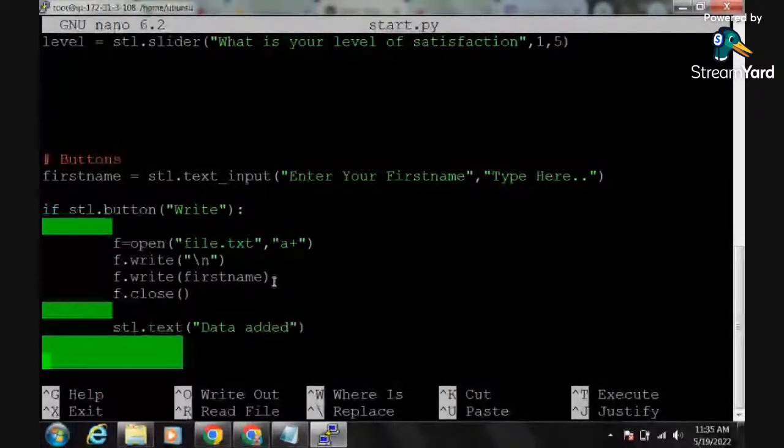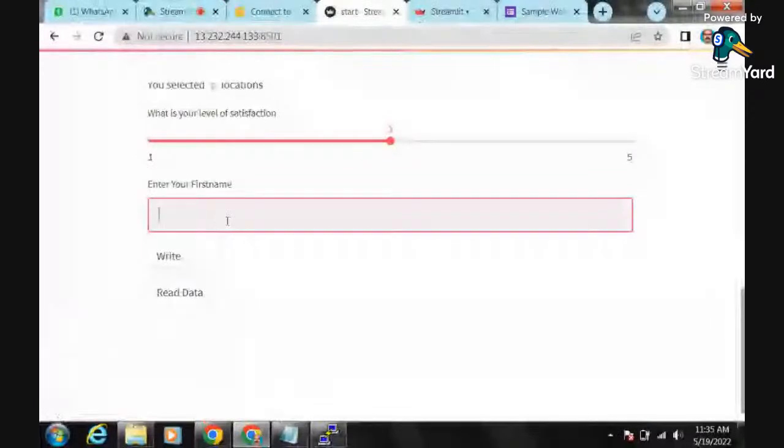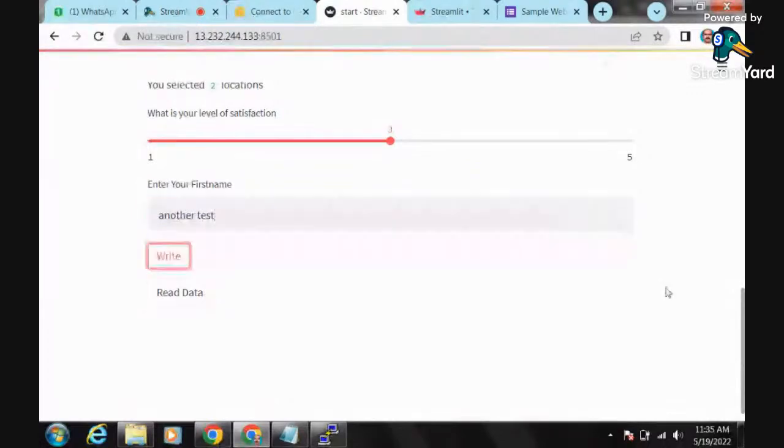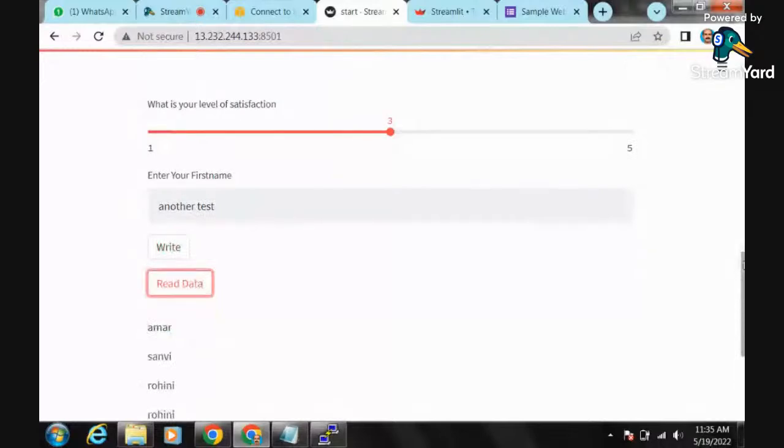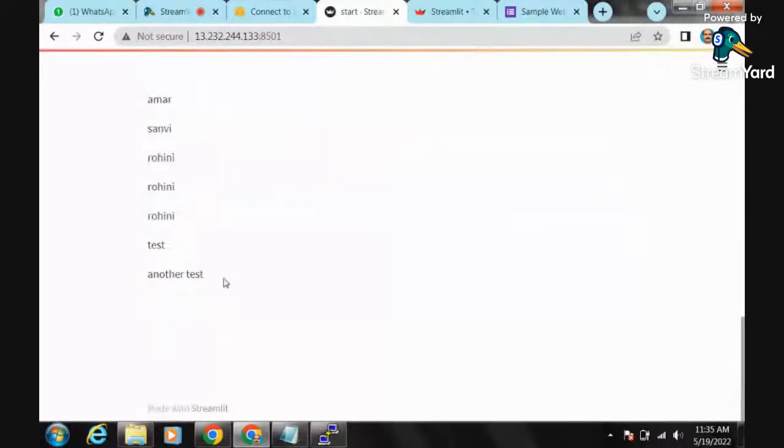So you can see here, for example, another test. So here is the button click. Now after I click the button, the data is written in a text file, file.txt. Whether the file exists there or not, it will automatically be created, and the data will be written in the text file. Here is another button called read data. When I click the read button, again a few statements are executed. So you can see the last statement.